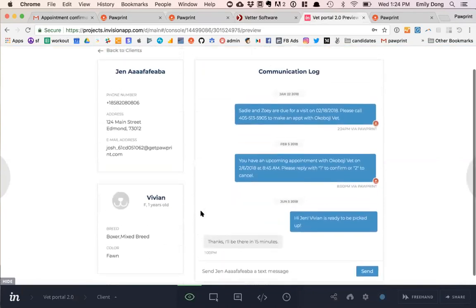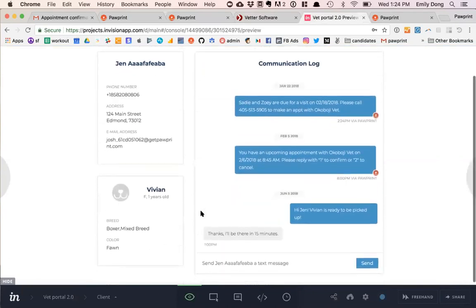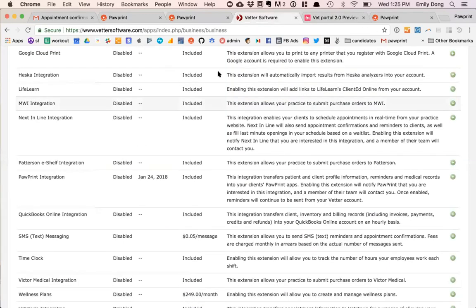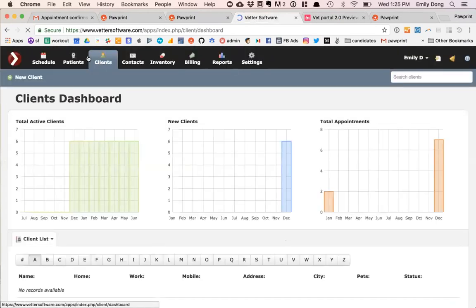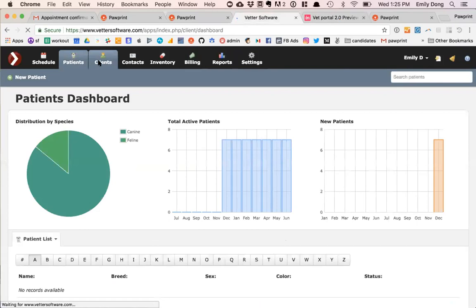And one thing to note about two-way communication is that legally, this has to be part of the medical record. And so one thing that Vetter and Pawprint are working on together is to write this back into your medical record directly so that you don't have to manage that.